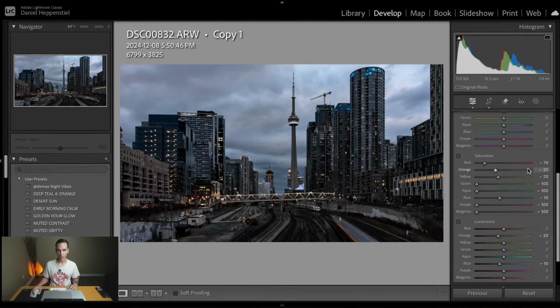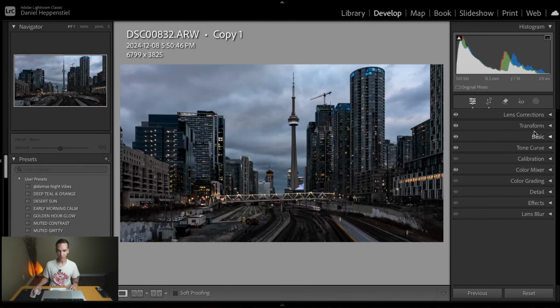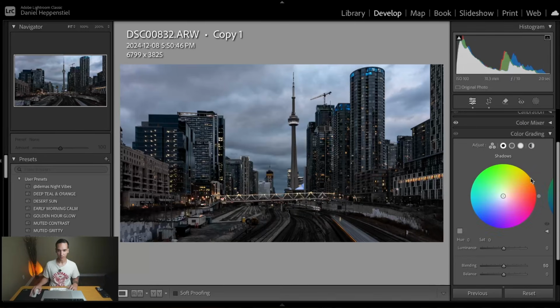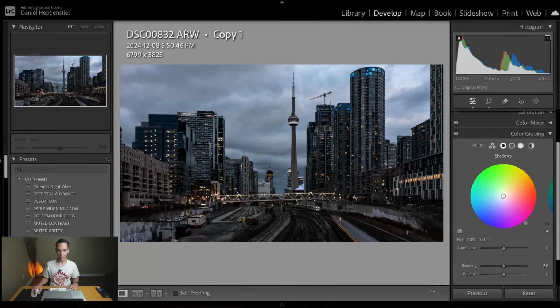Now that we've adjusted all the colors that are already existing, we're going to close the color mixer tab and open the color grading tab. This will allow us to add new color tints into either the midtone, shadows, and highlights. Starting off, I'm going to go into the shadows and cool them off by going to about 235, holding shift and adding about +10 saturation. And then I'm going to decrease the luminance to -5.